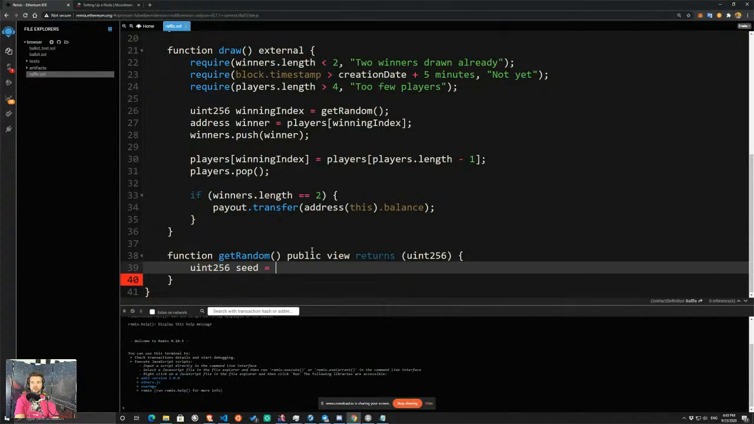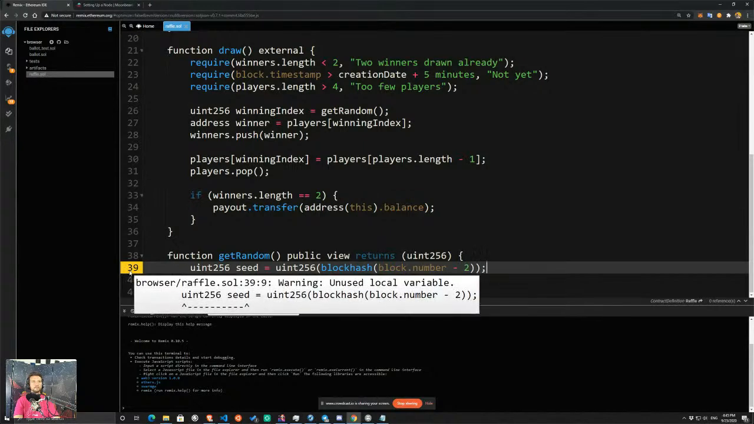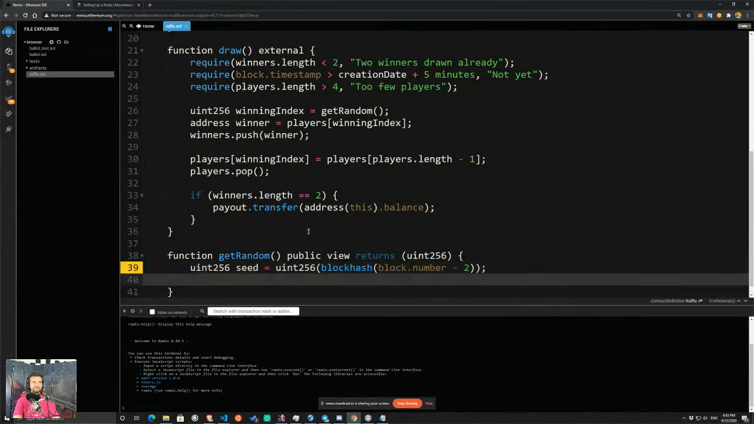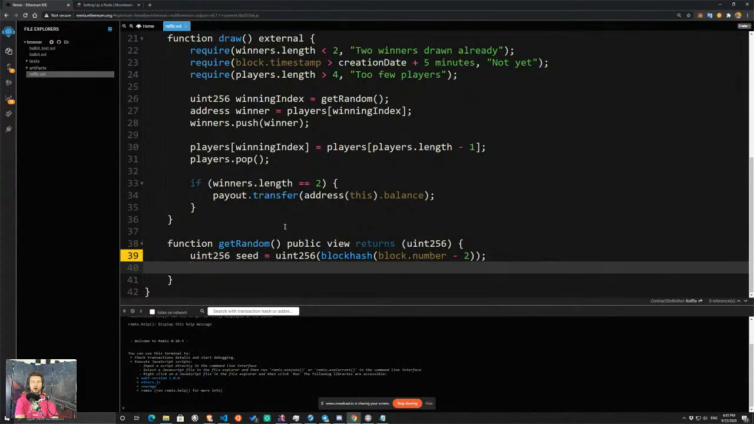So we need to define the seed, and our seed is just going to be a very simple, very dumb thing that is going to be the block hash of block number, let's say -2. So we'll just get the block hash of a block 2 blocks ago, right? Unused local variable. Yeah, I know. Okay. So this is our seed. Obviously not exactly crypto safe, not exactly random, but useful enough for our case.